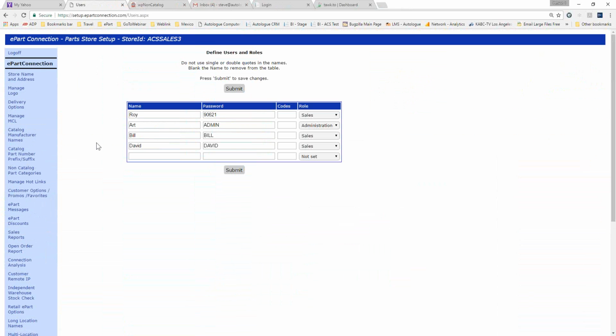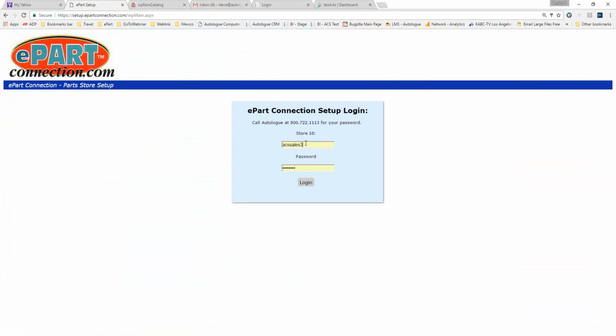This is where you put in the person's name, you assign the password, you assign their role, and you also assign the salesman code. Once again, I'm going to go to another one so you can see.